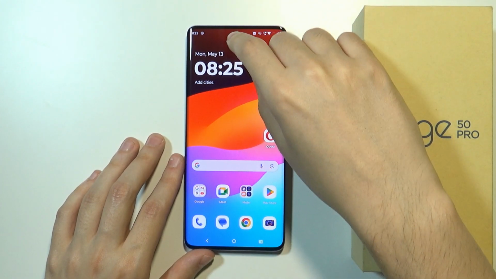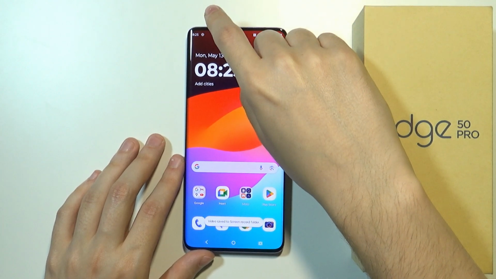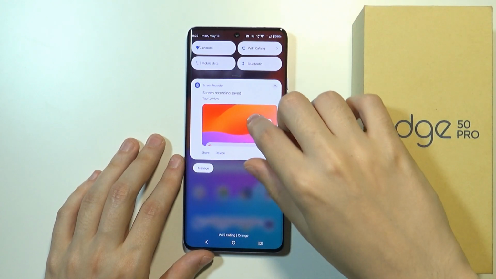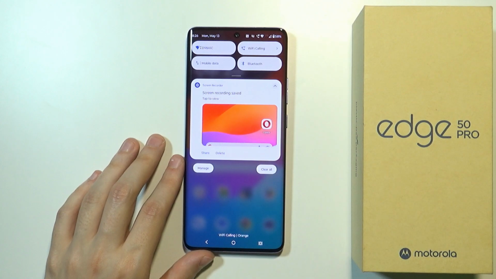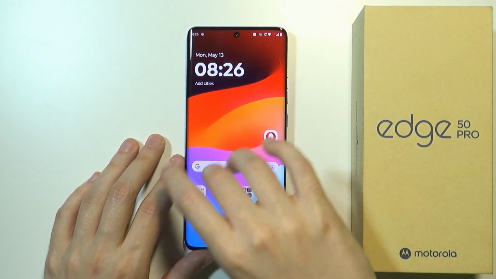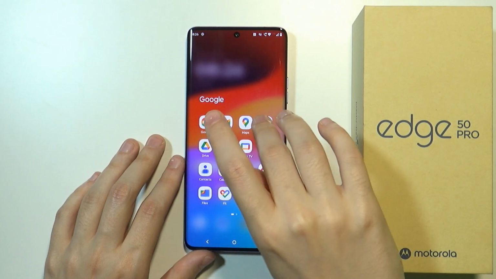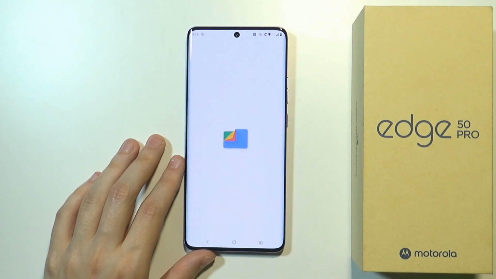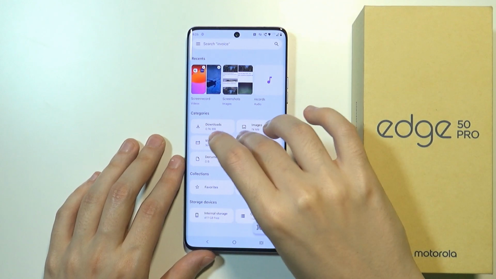And that's it. Then once we are done with the recording, we can swipe from the top to the bottom in order to see the notifications, and over here we can see the information about the screen recording. And of course we can later on find it in Google Files app. And there we go. And that's it.